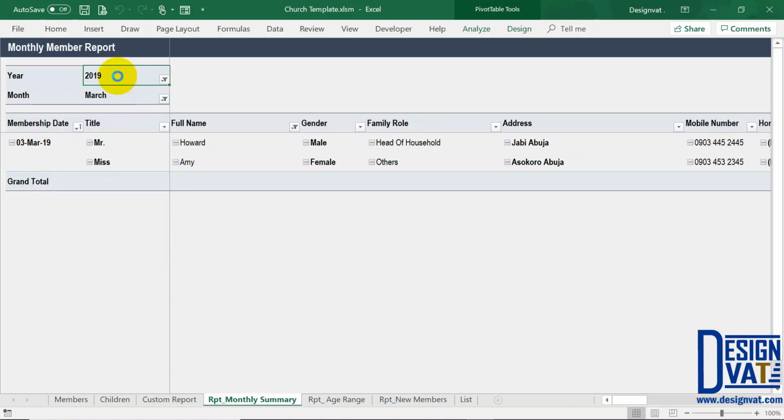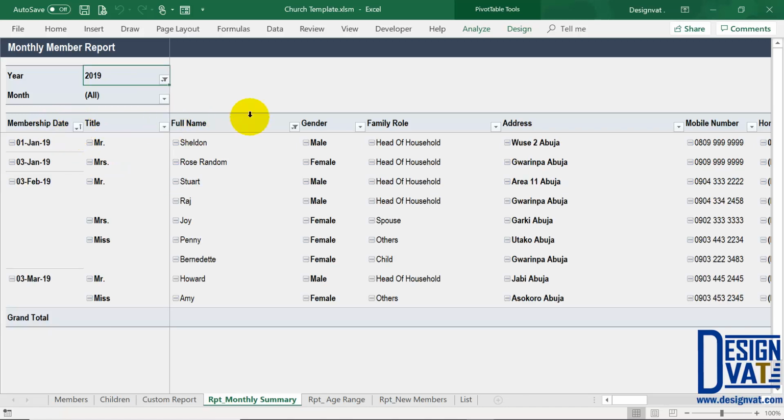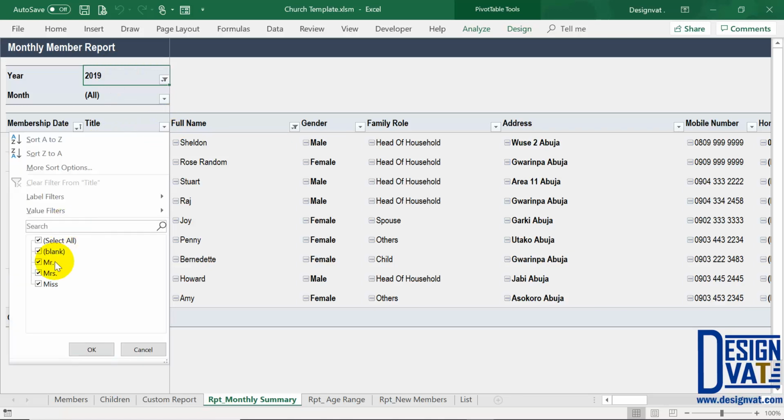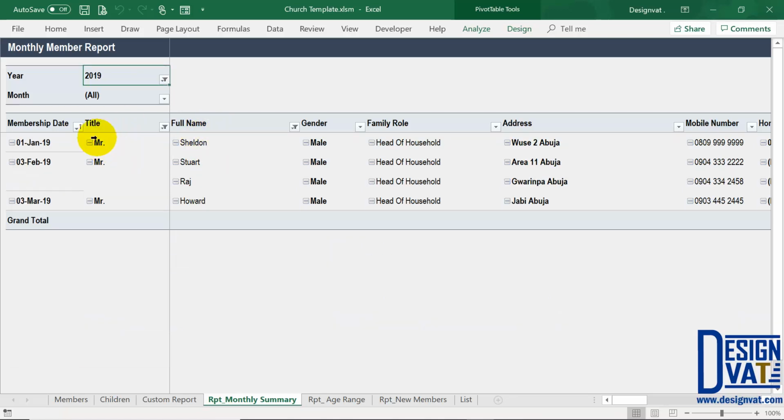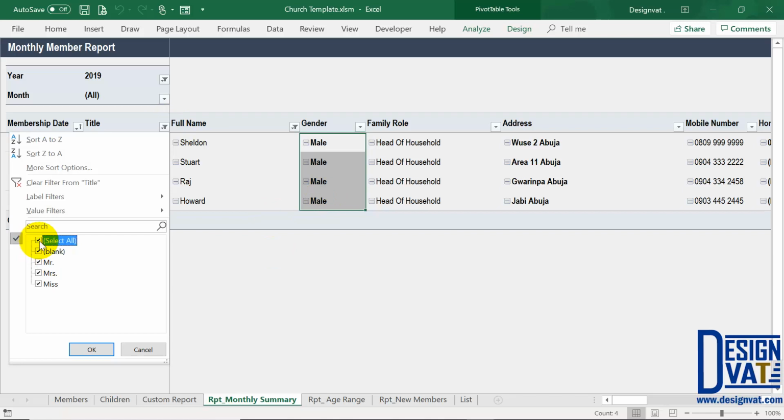Now you can go a step further. You notice that each of the attributes has a drop-down arrow to the right of it. So if I want to see all members that are Misters, in front of title, I can simply filter to see only Misters, click OK. It's going to show me only my members that have a title Mister. So you can equally further filter by each of the attributes. So you notice it's listing only the male Misters. I can clear that filter by clicking on Select All.